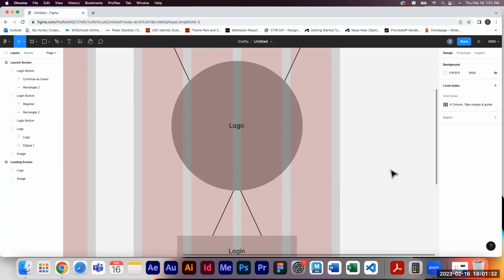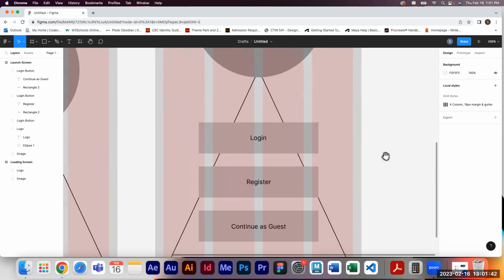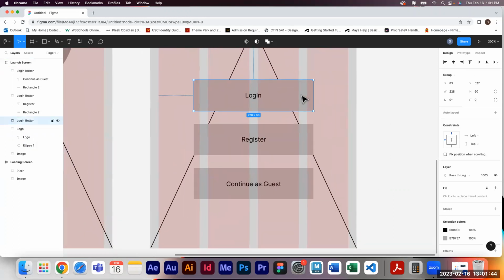Any other questions? Yeah, so I clicked on the login button and then I held down the option key. And then when I clicked and dragged, you can move it. I just dragged it to where it said 25, and then I did the same thing again for register to continue as guest.